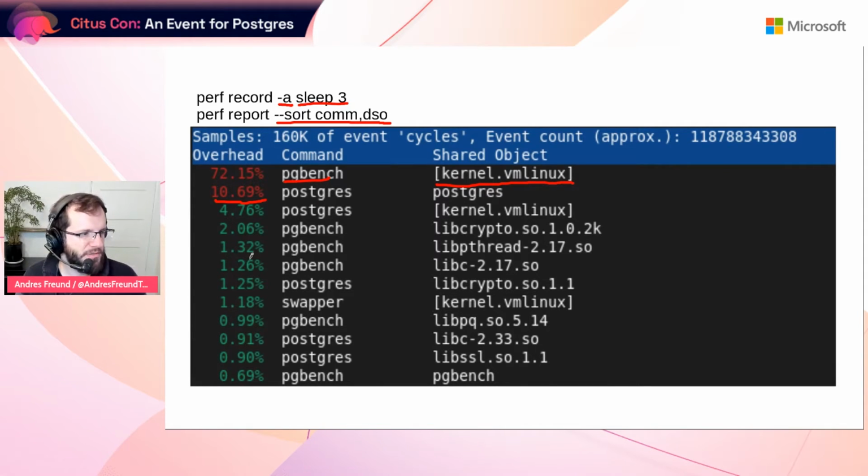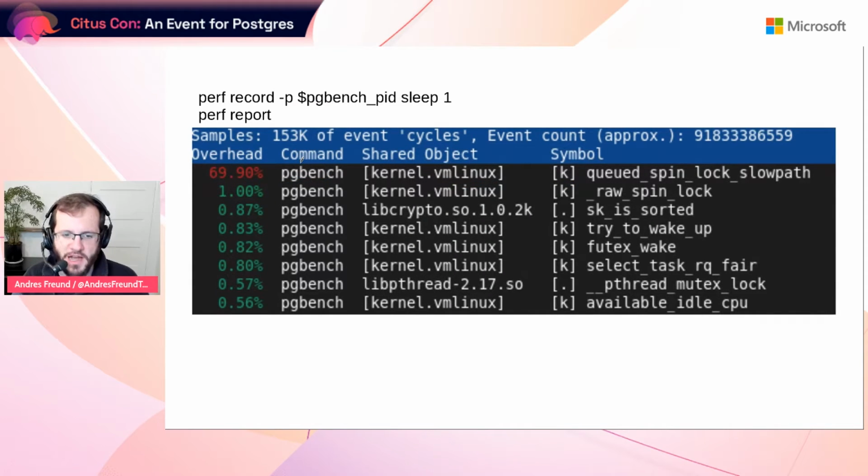That is already a pretty good starting point. But because we know that pgbench is the main problem, we can now just look at a profile of just pgbench, because we don't need to have all the other parts of the system. And that we can do by specifying -p and the process ID. And this time we just do it for 1 second. That's good enough. And we again do perf report. What you can see here is that the time is nearly all spent in the kernel. Like we can see that based on the shared object and on the symbol.